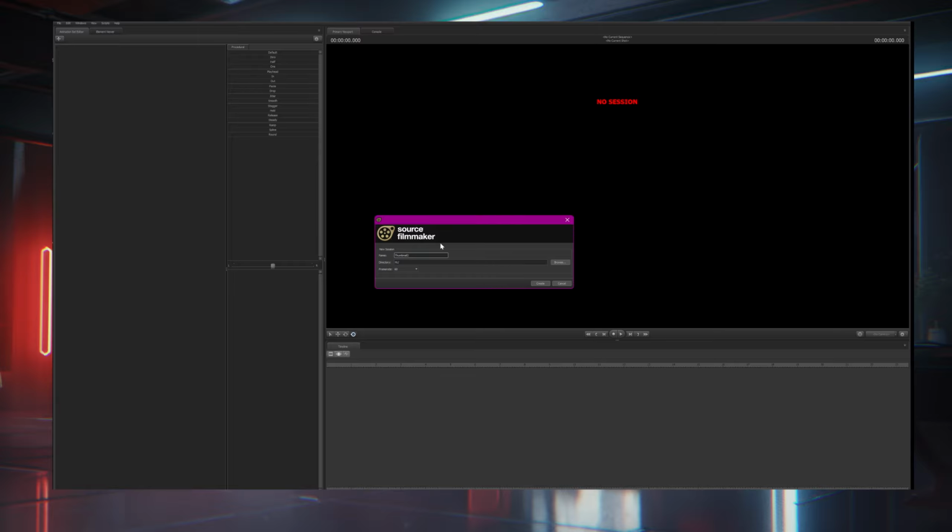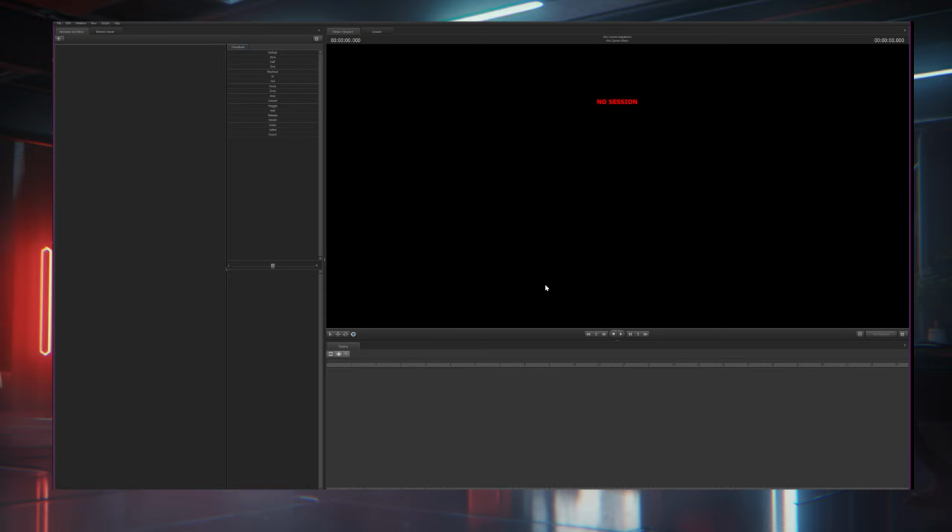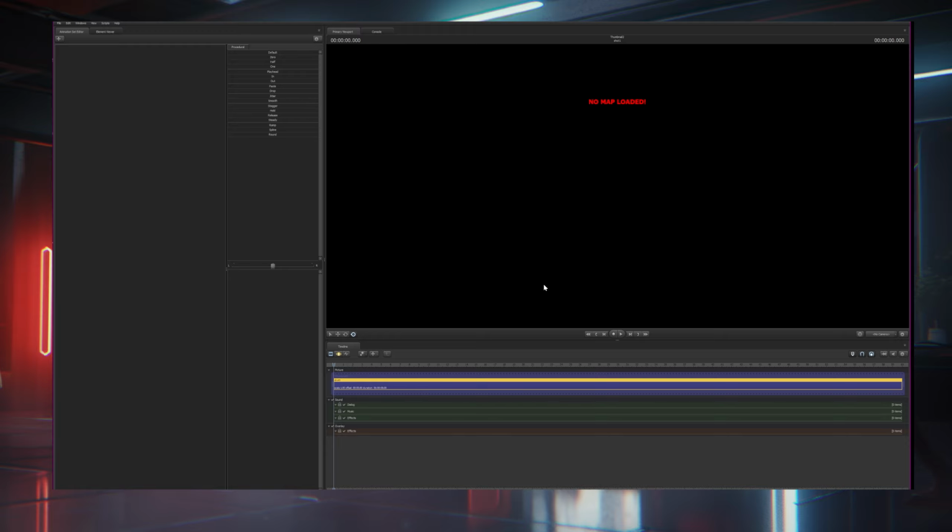Title it whatever you want. Put it anywhere you can find it easily, and I put the frame rate to 60 just for my liking. Click create, and now you see there's no map loaded, but there's a timeline, which means you're good to go. So, no map loaded. How do you load a map, Julian? I got you. Right click on the black area here and scroll down till you see load map.